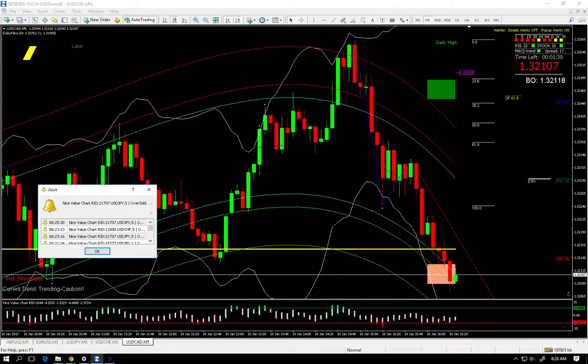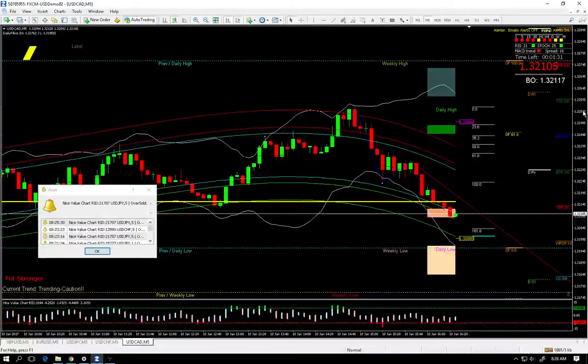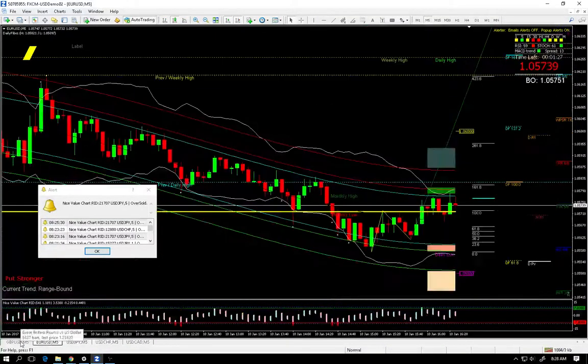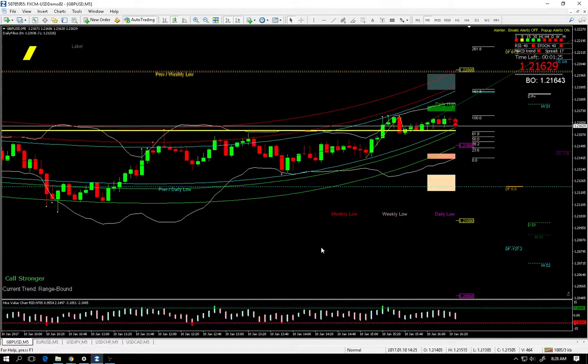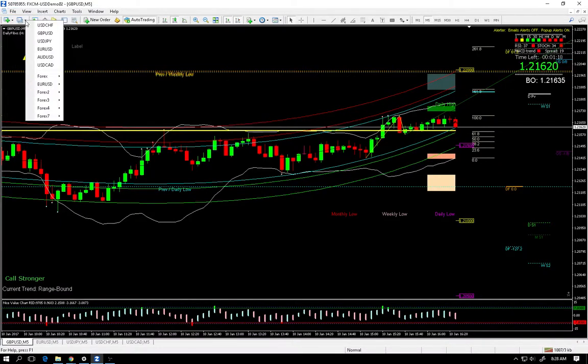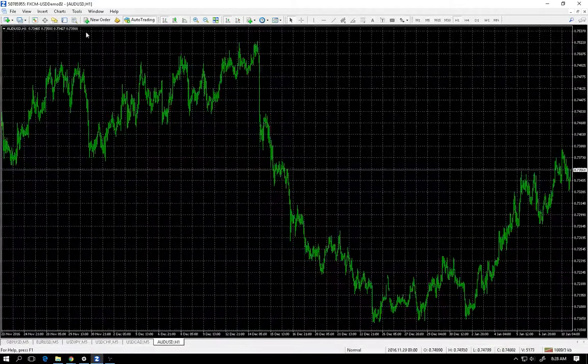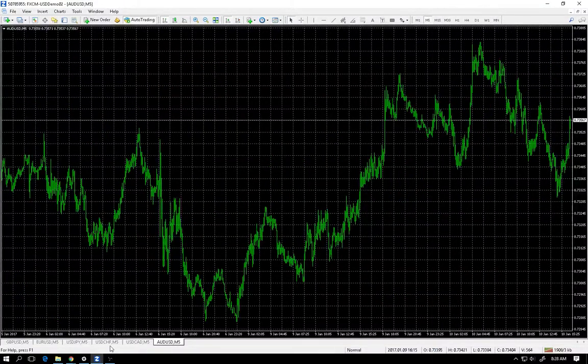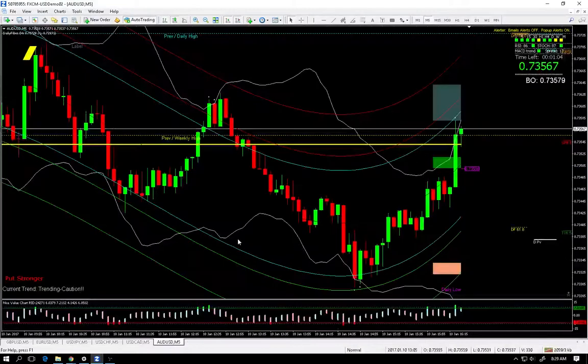Alright, I'll send out another signal in a few. Let me get through this. Alright, so we're all set up. We got 5 pairs running. USD CAD. What else could we add in, maybe? Do we have AUD USD on there? No, we don't. Let's toss in AUD USD. 5 minute. Template it. Did I pick template? Yeah, I did. There we go.